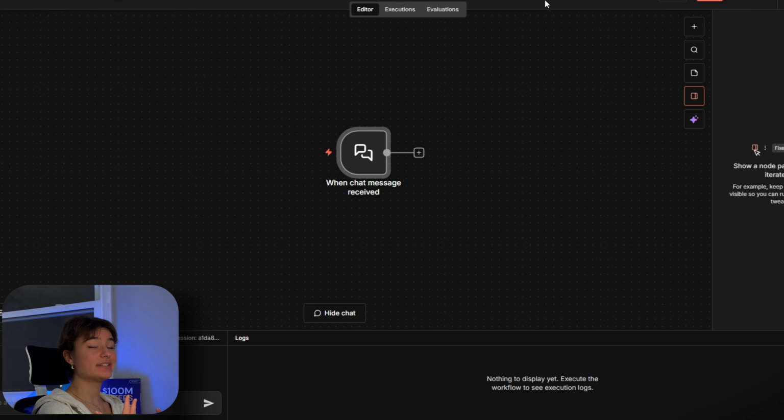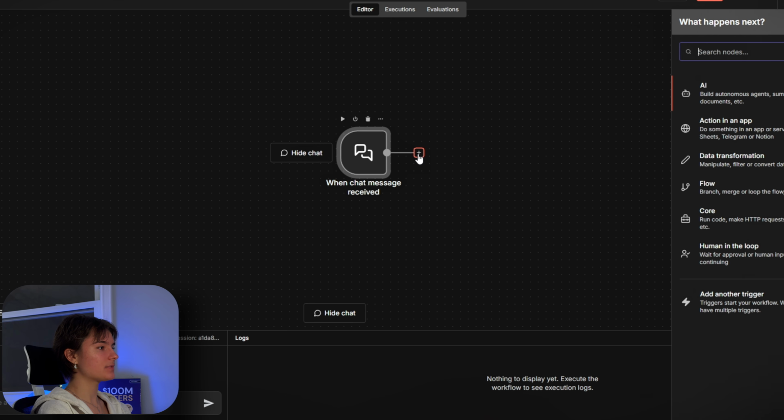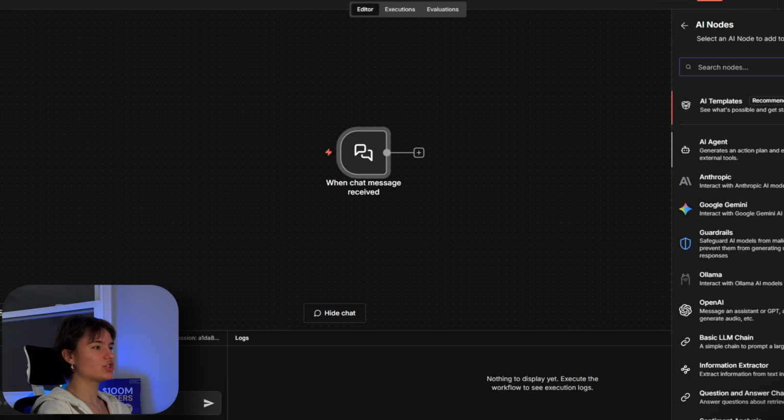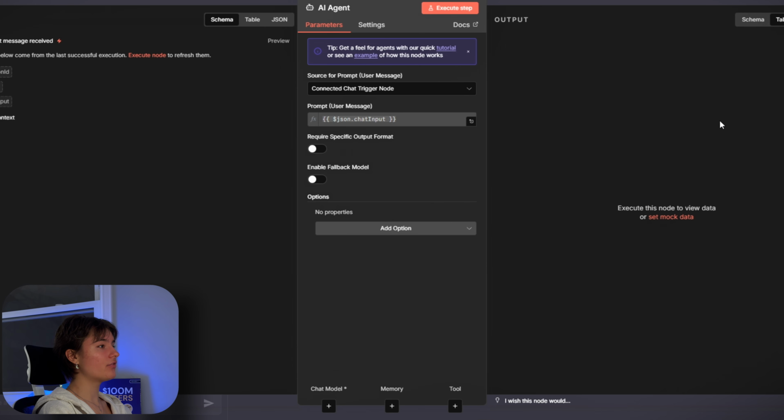So we can just text with our AI agent and, in a Word format, give him the tasks that we need him to execute. Once we have our chat trigger set up, let's add our AI agent. Let's click plus, click on the AI tab, and choose AI Agent. Now we have a couple of fields here, but we're going to touch on them a little bit later.